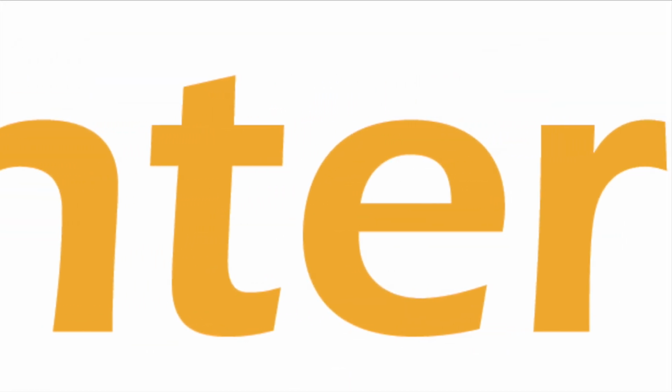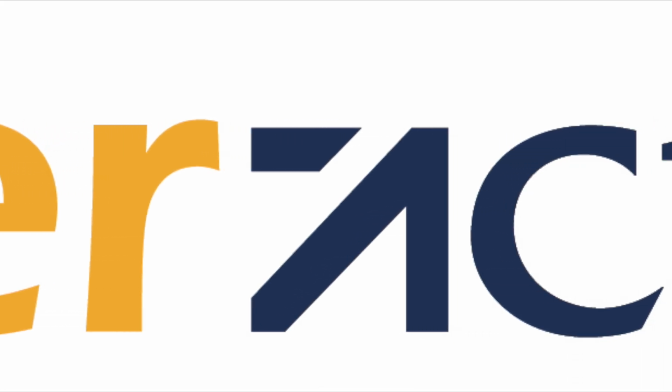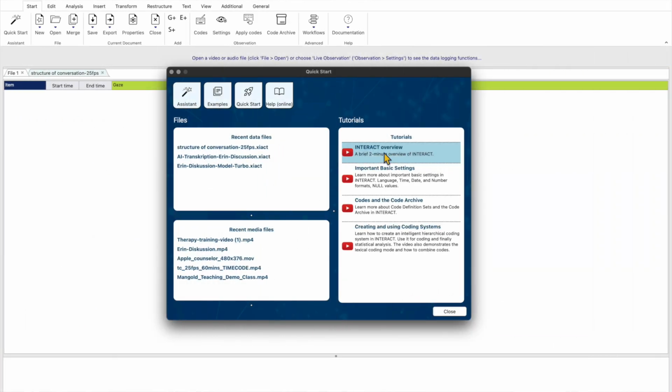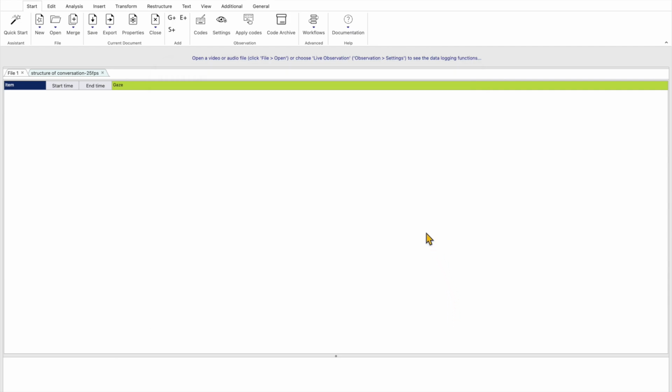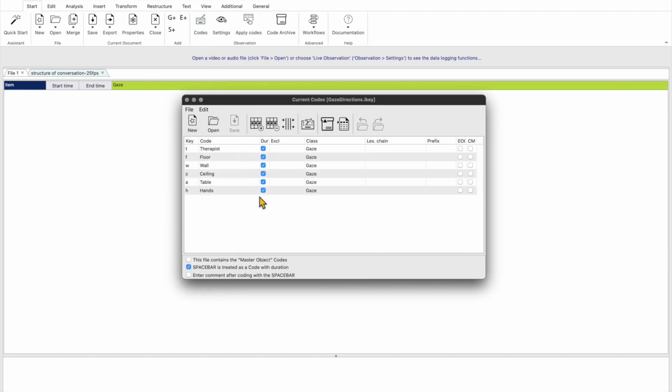Welcome to this tutorial about logging mutually exclusive codes with Interact. In this tutorial, we presume that you know how to start with the definition of observation codes in Interact, as explained in the first tutorial about logging events with Interact. We'll continue with the codes as defined in that tutorial for logging the gaze direction of a patient during a therapy session. Those codes allow us to log overlapping events, which usually does not make sense when logging gaze directions. That is why this is a good example of mutually exclusive codes.